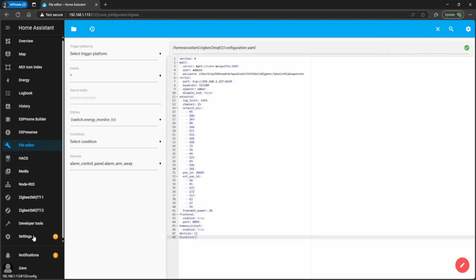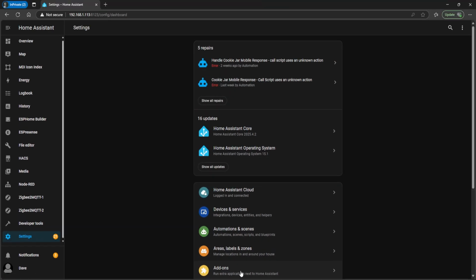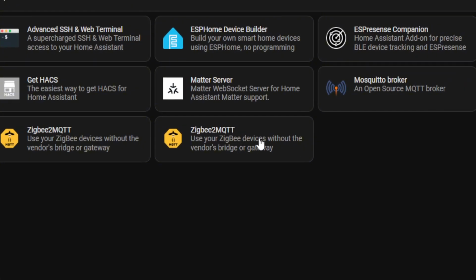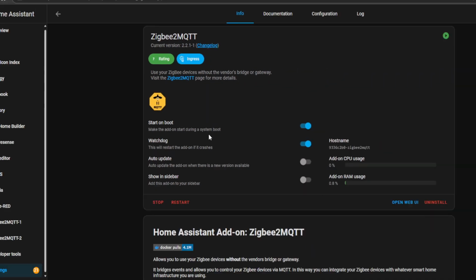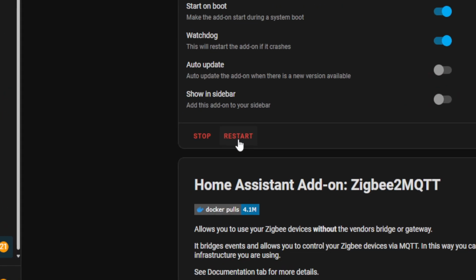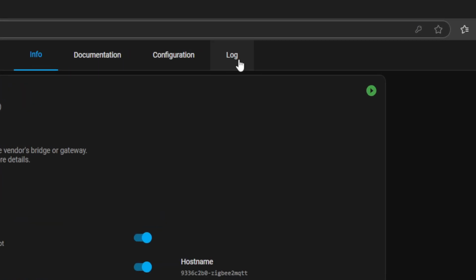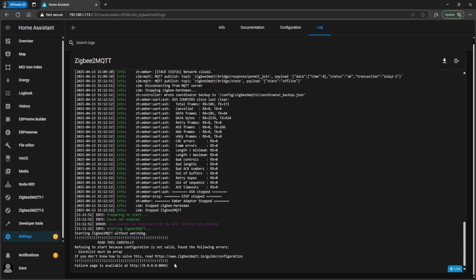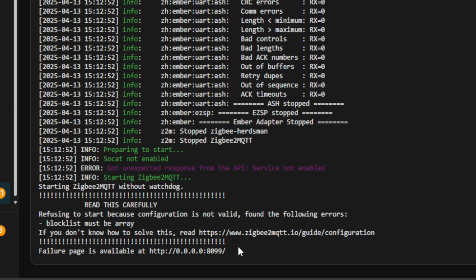We're now going to go to Settings, go to Add-ons, go to the Zigbee2MQTT instance. Now we're going to go ahead and restart, and then we're going to go straight to the logs. And you'll see here it's throwing up an error message refusing to start because configuration is not valid. Blocklist must be array. So that's a mistake I've made in the past, which I didn't understand why it wasn't working.